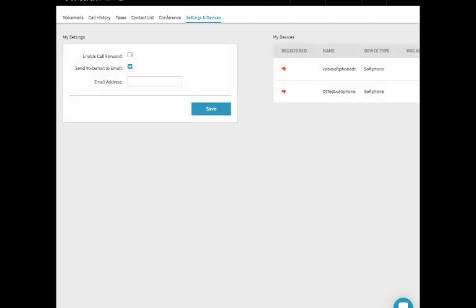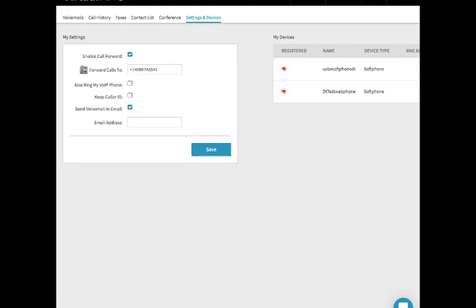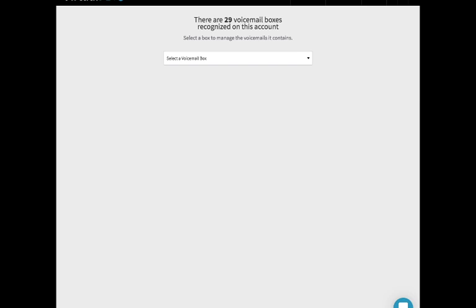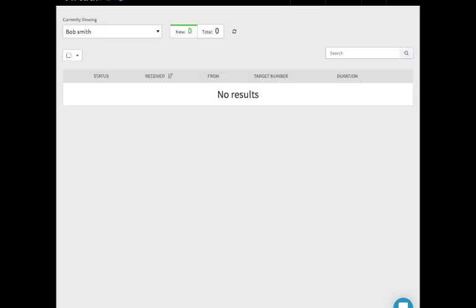But the other thing that users would make use of is right here under Settings and Devices. This is where they can enable their call forwarding themselves, so they don't have to bother an admin for that, and then put in the correct phone number. And then you have access to voicemails because you're an admin. You can get to any voicemail box on the system and see what messages they have.